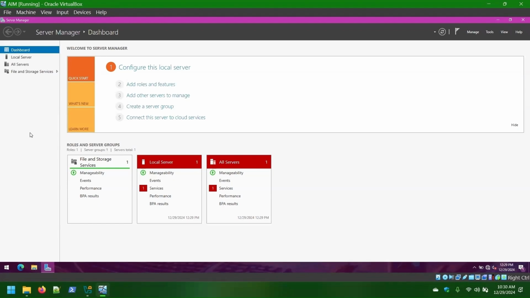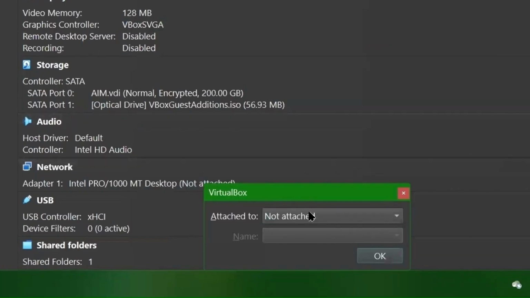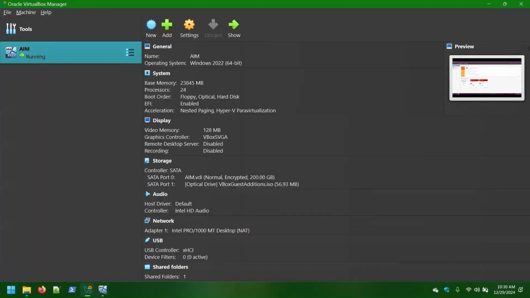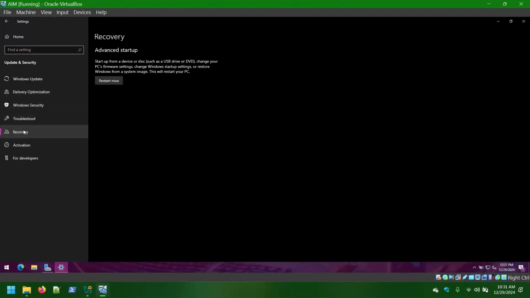Let's turn our network on. Go over to VM settings, under network, click on not attached, and under attached to, we'll select NAT. And there's our network. Let's update. Once we've got a good amount of updates in there, we can restart.